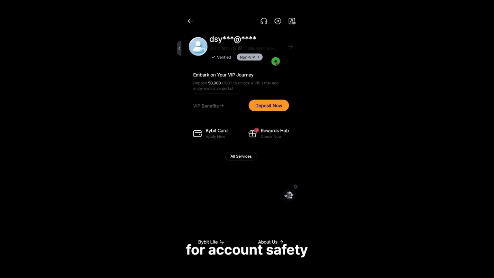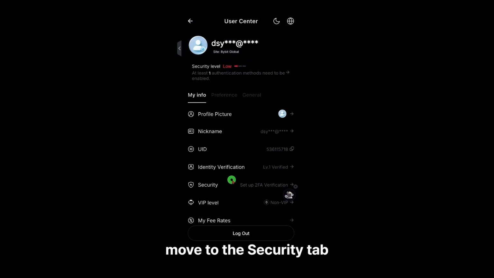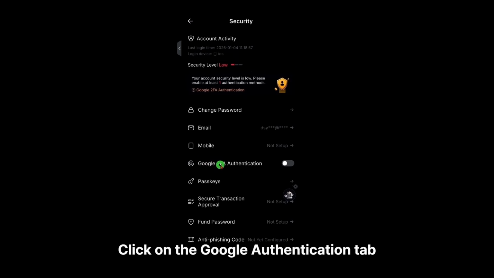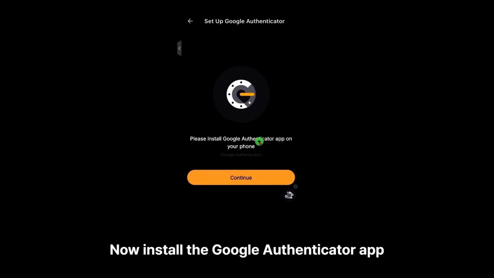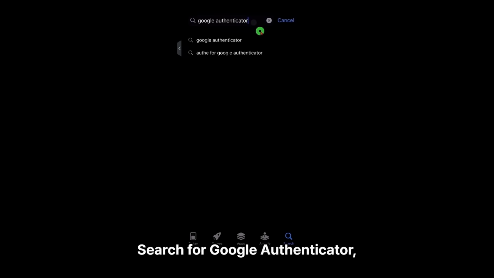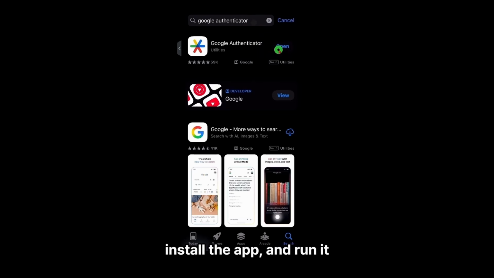For account safety, click here and then move to the Security tab. Click on the Google Authentication tab. Enter the authentication code sent to your email. Now install the Google Authenticator app. Search for Google Authenticator, install the app and run it.